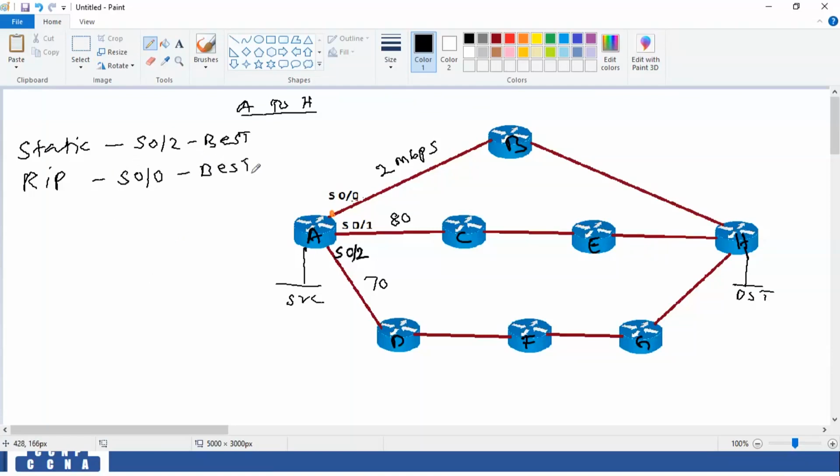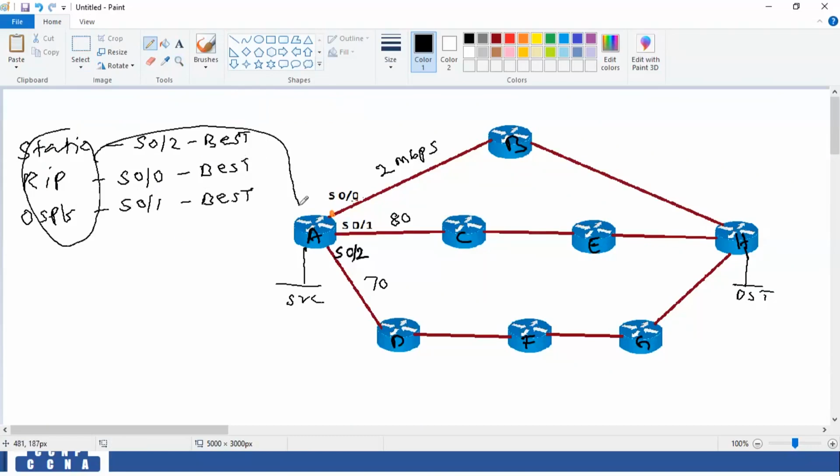In the same topology, what if I configured the OSPF protocol? As per OSPF, which is the best path? 0/1. Why? Bandwidth, speed, speed metric. Right. So 0/1 is the best as per OSPF, because OSPF will choose the best path based upon the bandwidth.